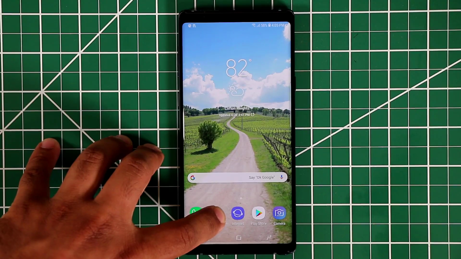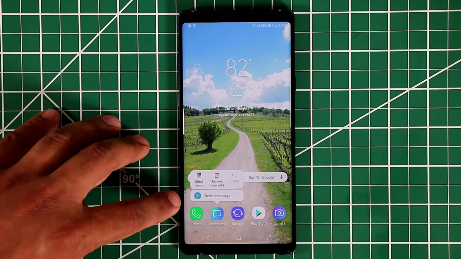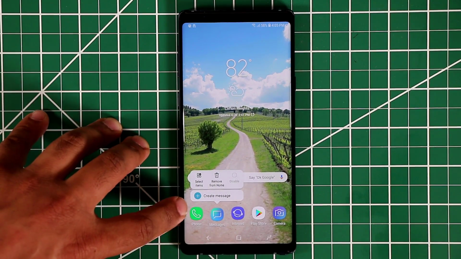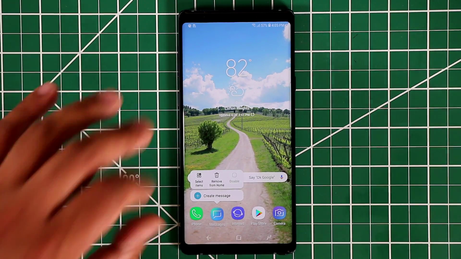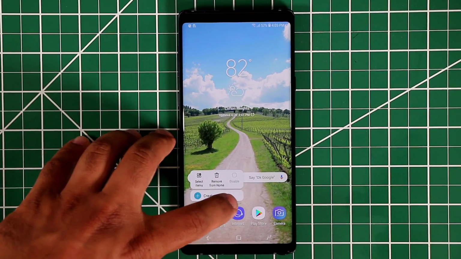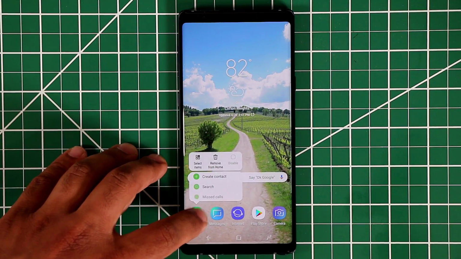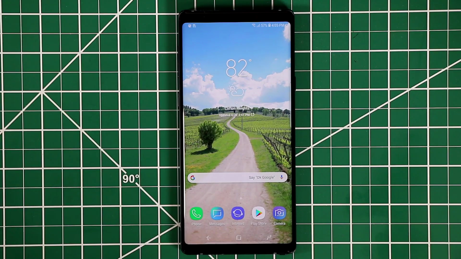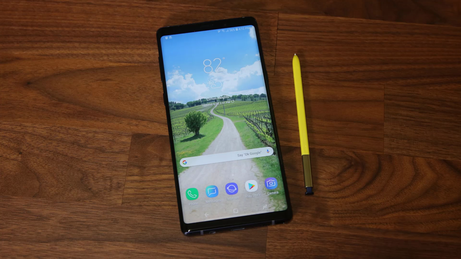So just press and hold on an application, on an app icon, and you're going to get this menu. At the bottom, it's going to give you an actual notification. For example, a new message from Amy, a new message from Joe, something like that, or a missed call from father. All right? And that brings us to the end of this video, and I hope you learned some new tactics for your amazing Samsung Galaxy Note 9.